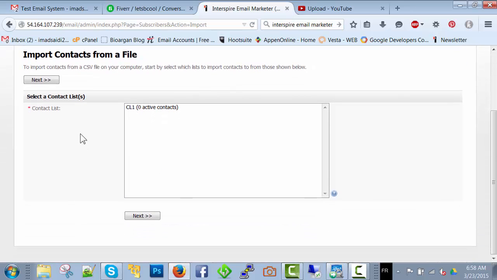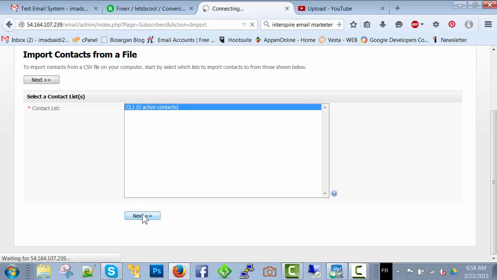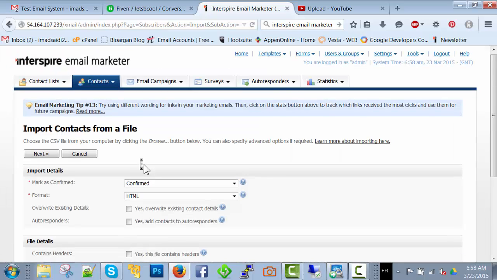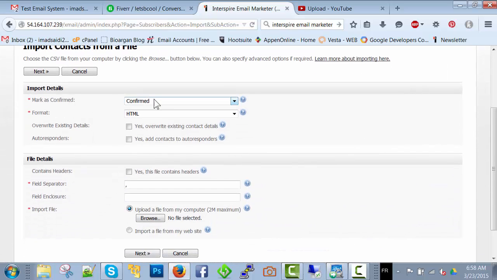Okay, for example, you have a lot of contact lists. You have to choose which contact list you want to import these emails to. Okay, we have only one. You hit next. Okay, here, mark as confirmed. You will have to mark the email contacts you will import as confirmed or unconfirmed.